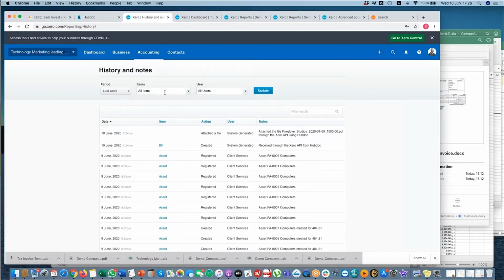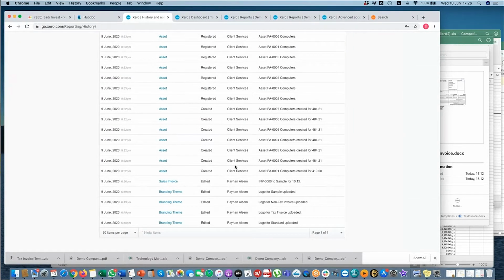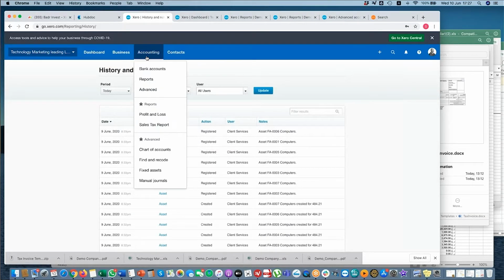So let's say you wanted to search for, let's say for today, all of the tasks that happened. So here you can see just now I've added a number of invoices on to Xero. So you can see all of the things that have occurred. So all of the history that's happening in Xero is logged here.